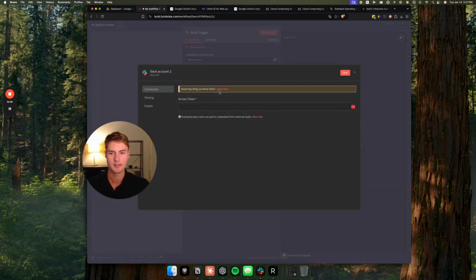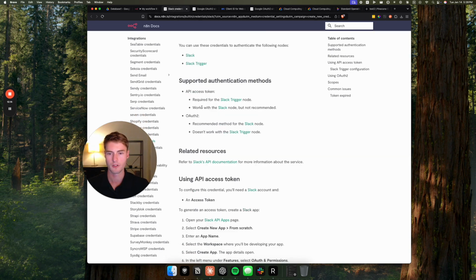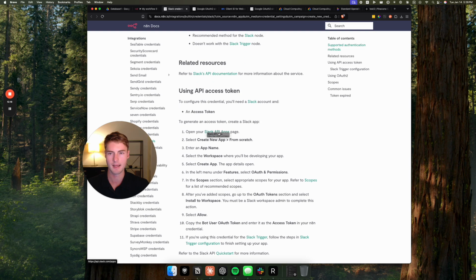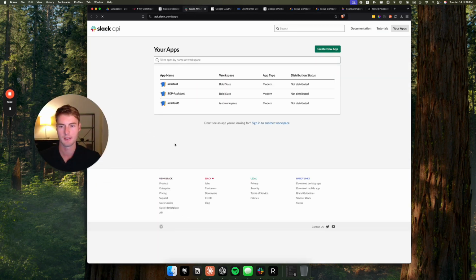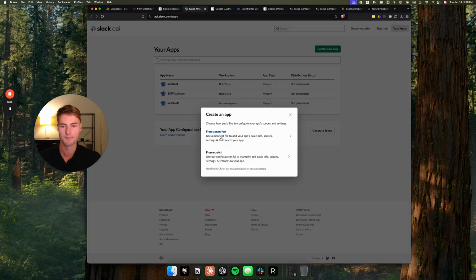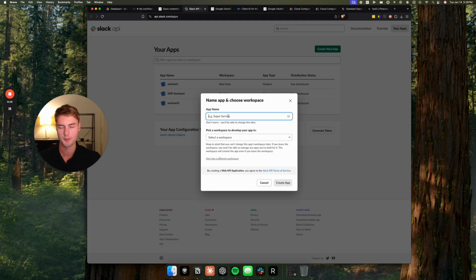I'm going to get an access token from Slack. So I'll open this document. This is very helpful. So what we're going to do is we're going to go to the Slack API apps page. So if you don't already have an account in Slack, make an account. And now we get to this Your Apps section. We can click on Create New App, and we'll do it from scratch. This will be, let's just do Assistant 5, okay?